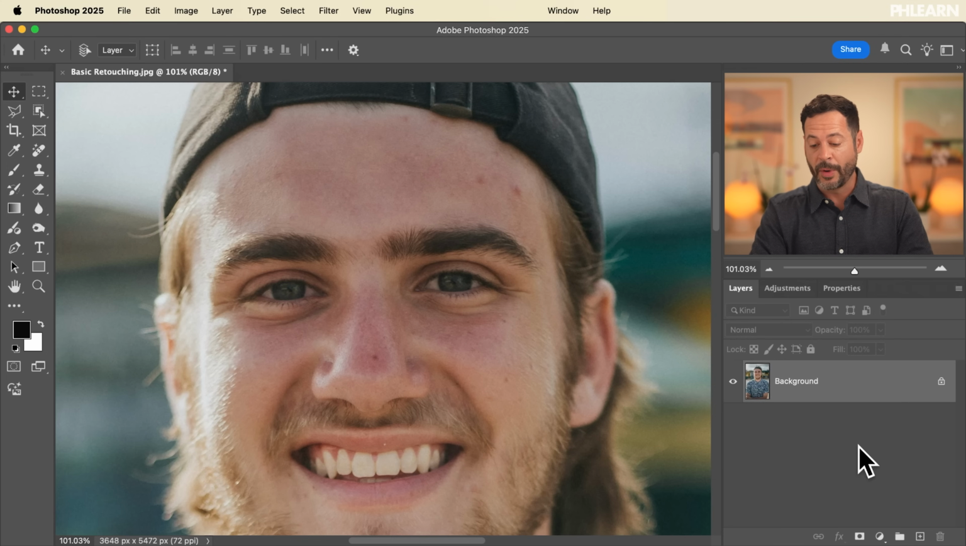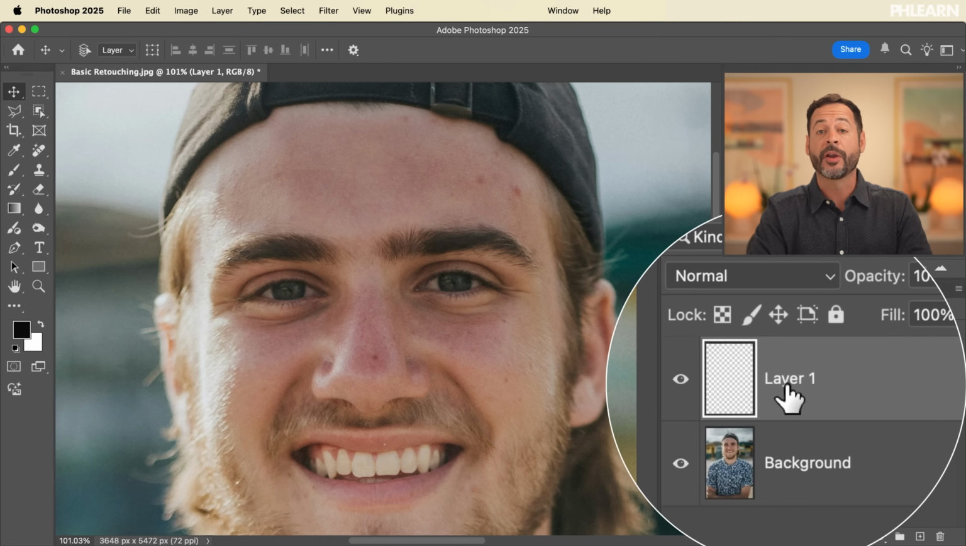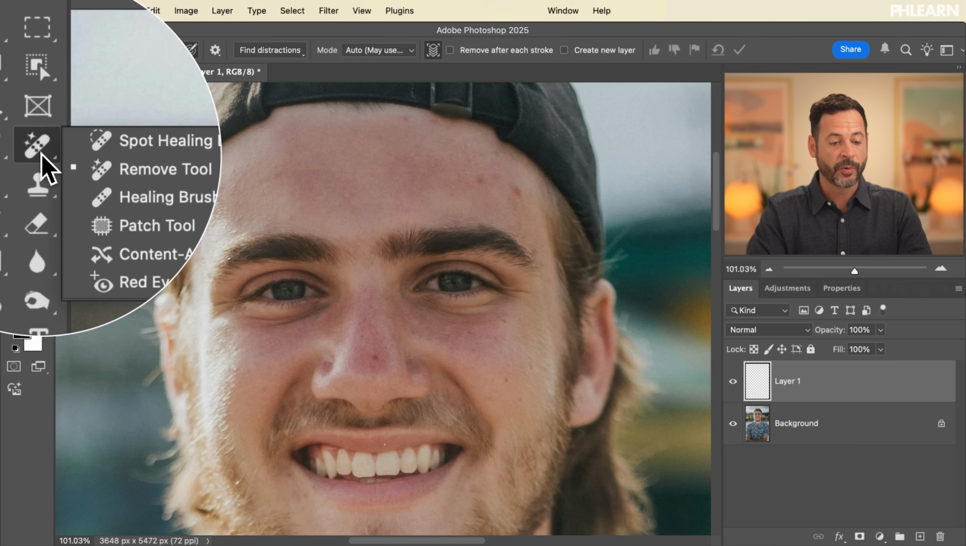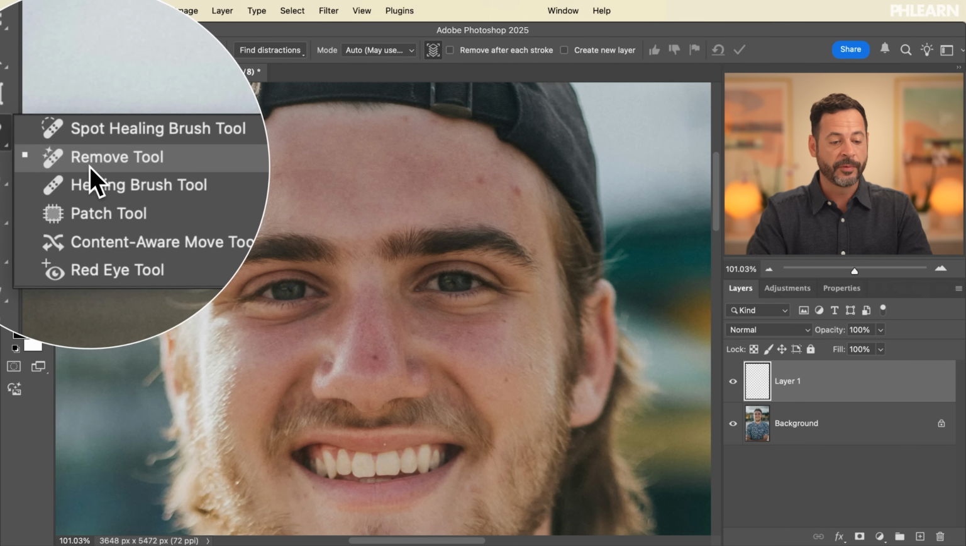So what we're gonna do, let's go ahead and create a new layer here. Make sure you're in your layers panel. We're gonna click on the new layer icon, and here on a brand new layer, we're gonna go to our remove tool. Let's go ahead and click here on our remove tool. Right to the remove tool right there.